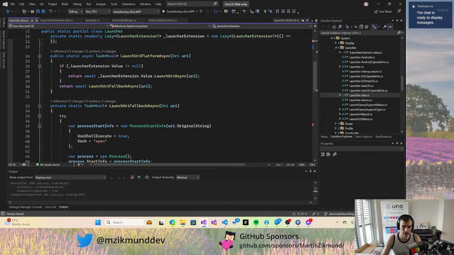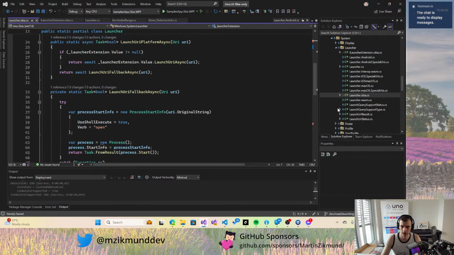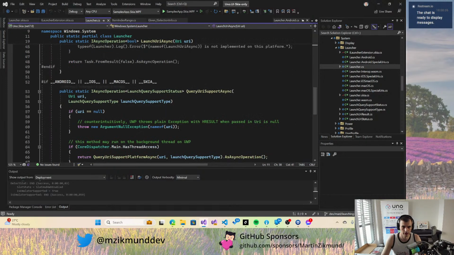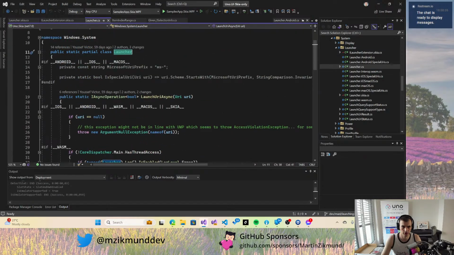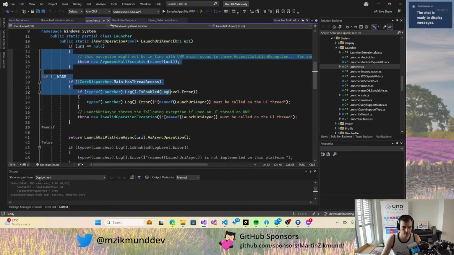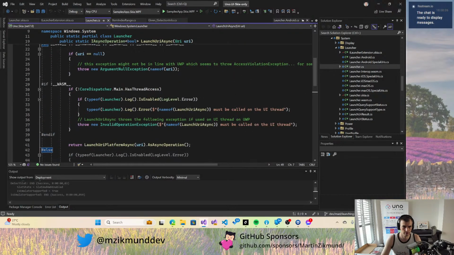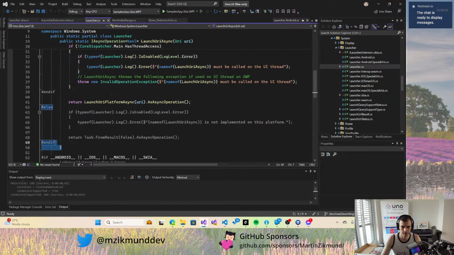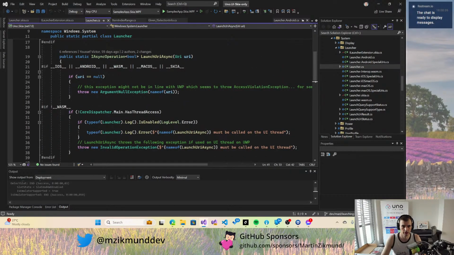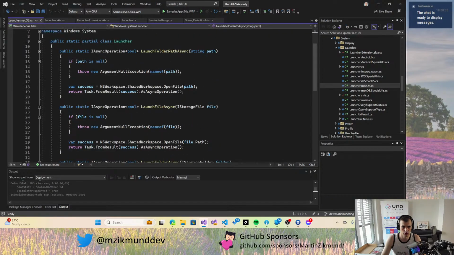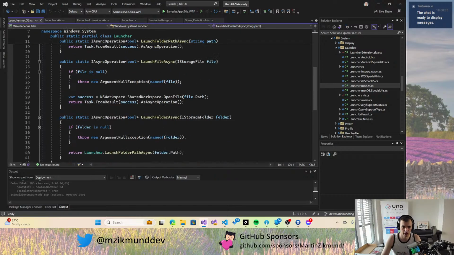So we have launch URI platform async. Okay, let's check the main file here. In the launcher class, we have this root file which contains the implementation for launch URI async, which basically provides some basic checking first, and then calls the platform specific implementation of the method. And I think in macOS we had already implemented launch folder path async, launch file async, and launch folder async.